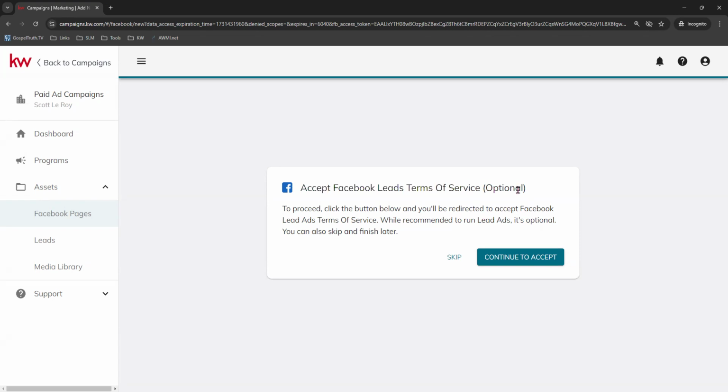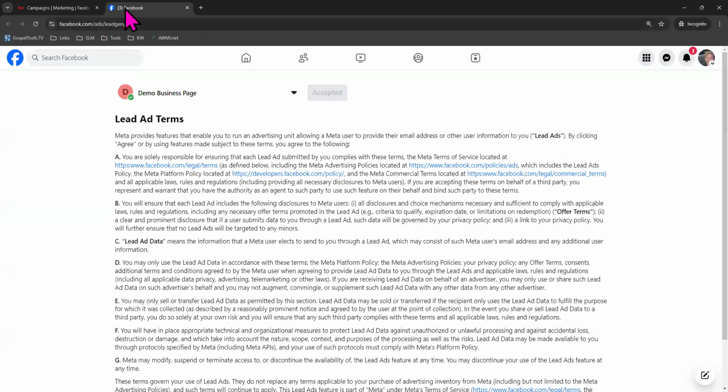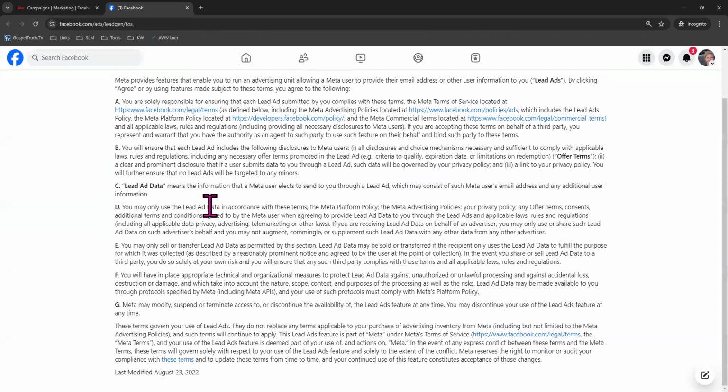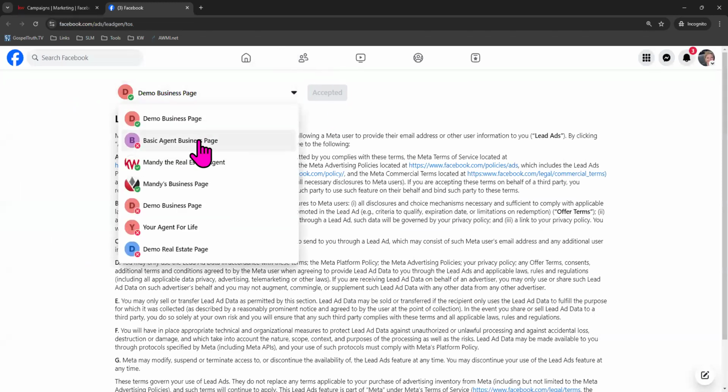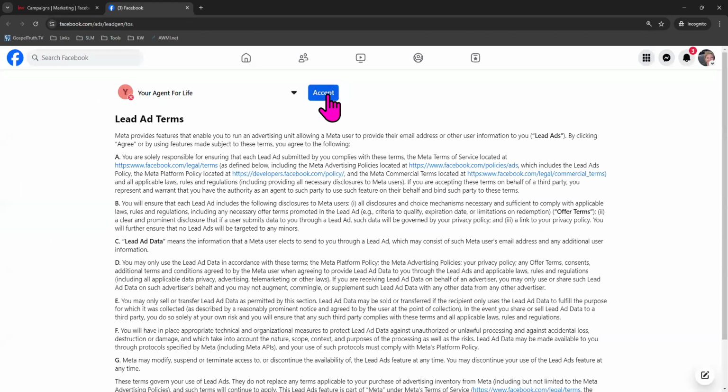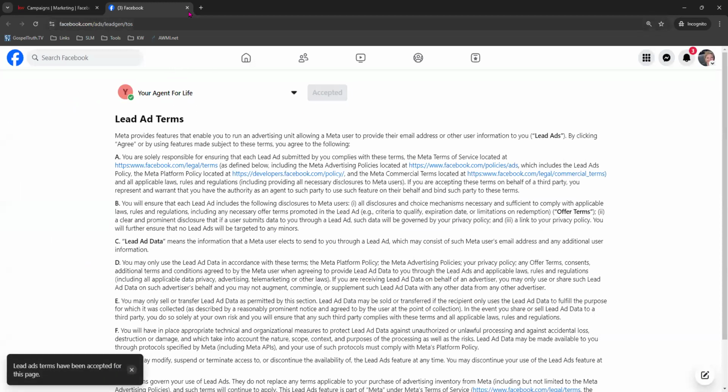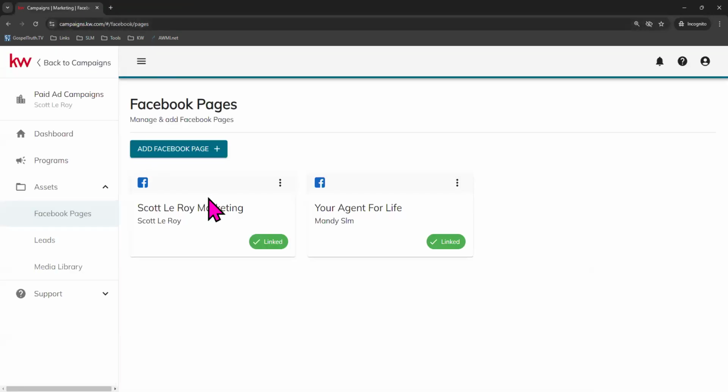But all right, so now we just need to accept the terms of service. It is optional. If you click continue to accept, I'll show you where it'll take you. It opens you a new tab in Facebook, and you can review all of these lovely terms. Your accepted button will be here at the top right, and you would just choose the business page. So let's find our little guy that we just created. There he is, and click accept. Once that's done, you can close the tab and come right back here to your command. And now you can see that our page is linked to our command.